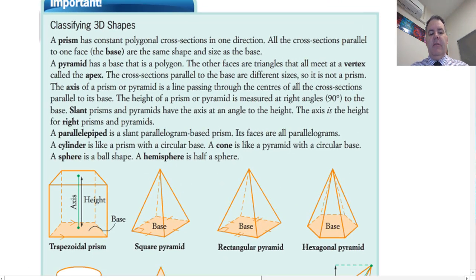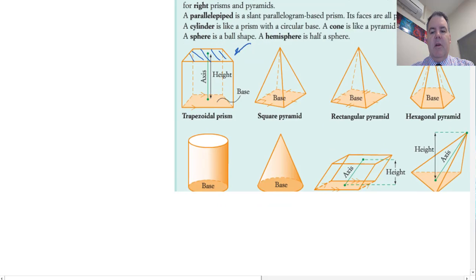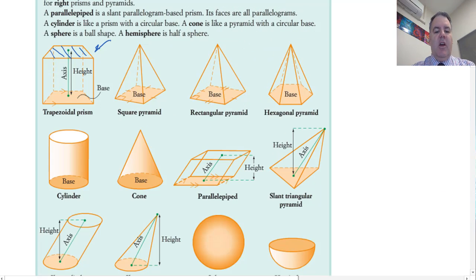So in terms of classifying shapes, we've got a number of different shapes and you should know the names of these shapes. First we've got a prism, and I think we already discussed this. A prism is one where the cross section is the same throughout the whole shape. So for example, this trapezoidal prism, this shape here is constant throughout the whole shape as we move down. So that's a prism. Pyramids are a little bit different. Pyramids have a point at the top. So we've got a square pyramid, a rectangular pyramid, a hexagonal pyramid. A cone is a kind of pyramid, but it's curved, so it's a little bit different.